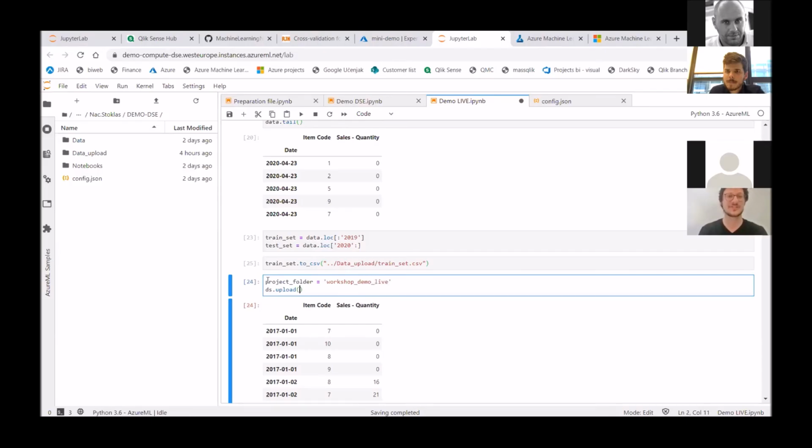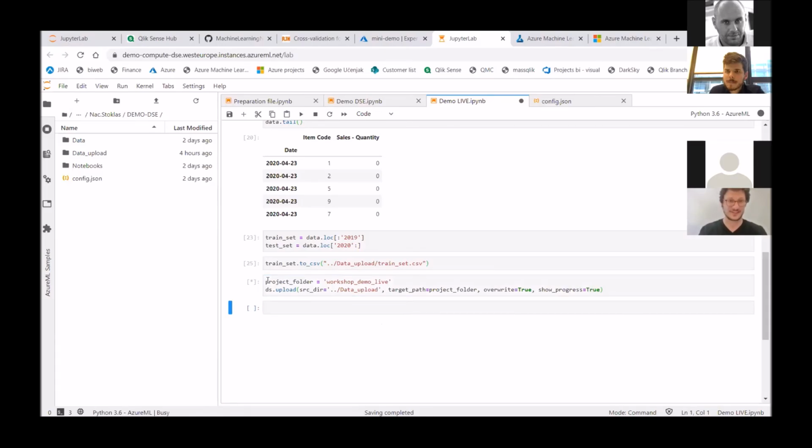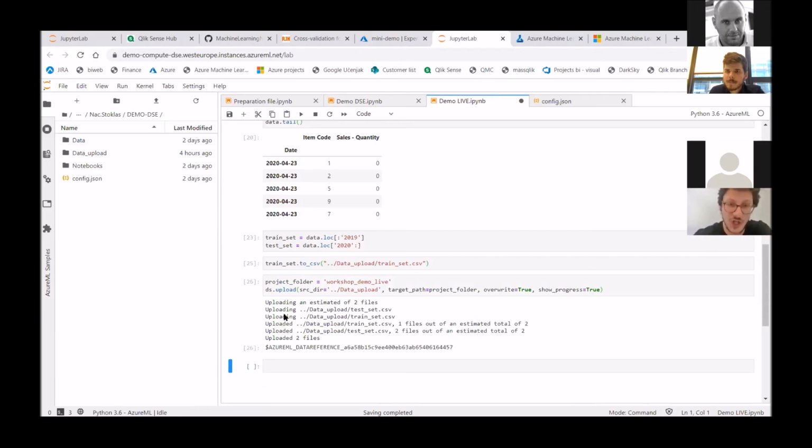Okay, so this is the name of the folder in the blob storage that we have been looking at before, which will be created automatically as we are uploading the data. We just go ds.upload. It's a source dir, I think. Data upload. And this will automatically take all the files inside the data upload folder and upload them to the storage. Target path, project folder, overwrite is true. Yeah, show progress just for the fanciness of it. So this works. Boom. Okay, that was it. That's pretty fast. The files are fairly small.